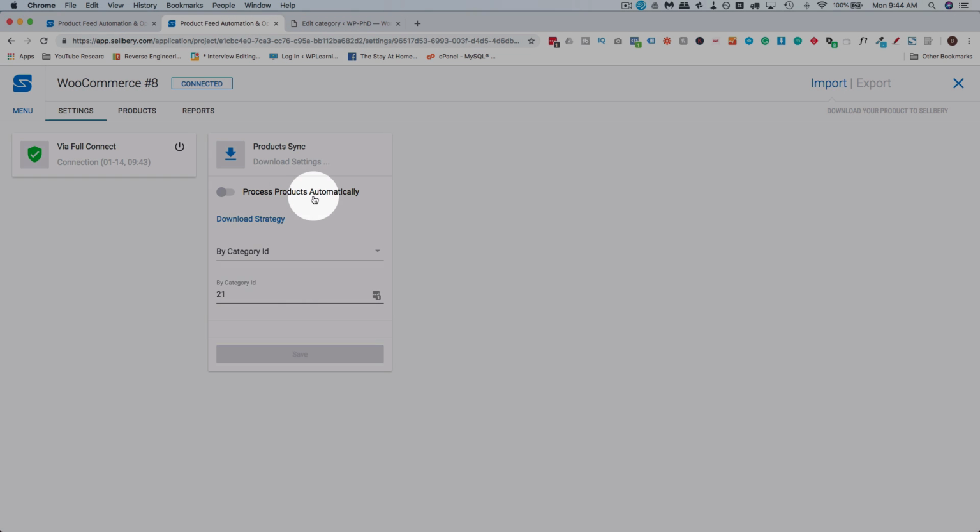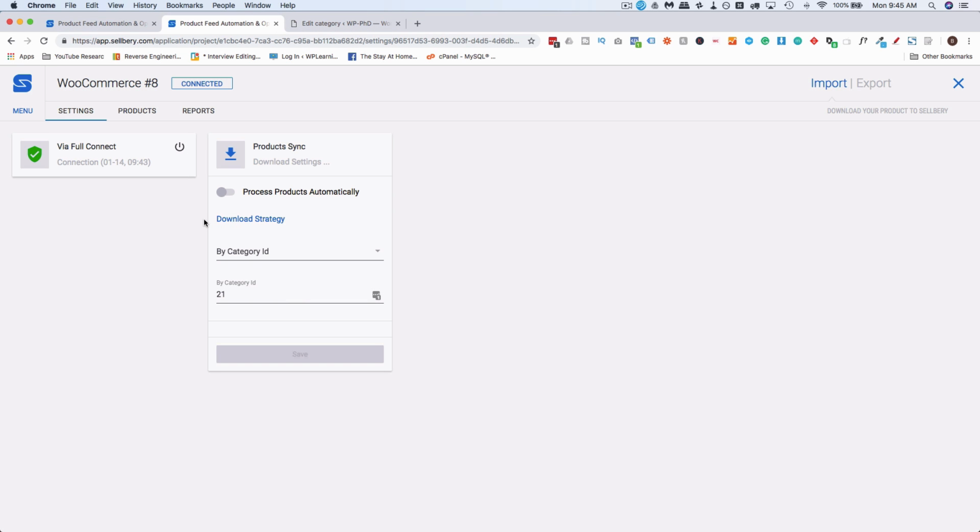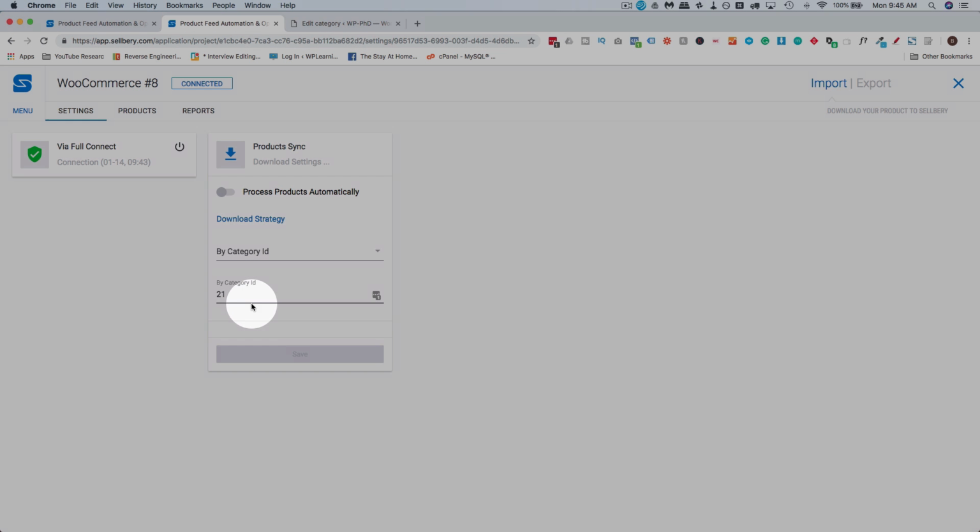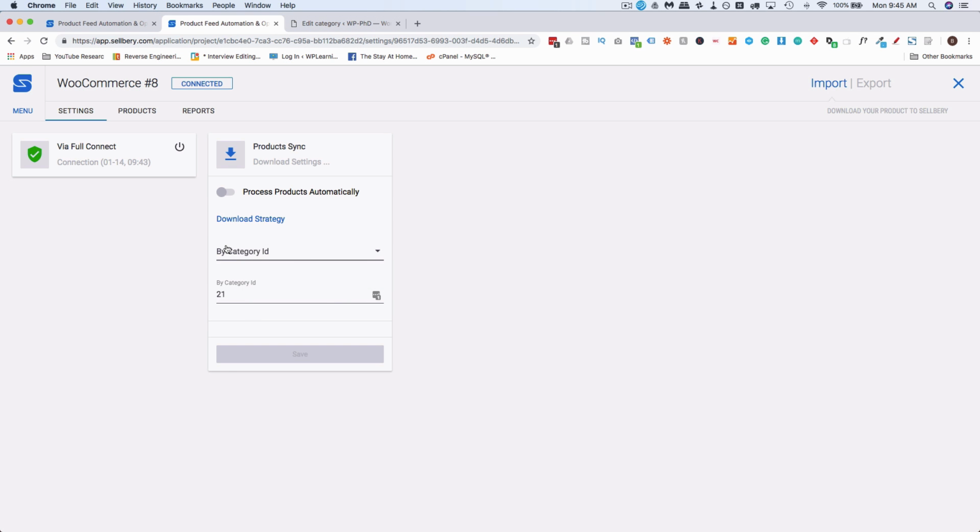You can also choose to process products automatically. I don't recommend you do that immediately. I recommend you set it up, you test things, and then if everything is working as it should, then you have it do automatically. Otherwise, you can cause a lot of problems for yourself by importing and exporting when things aren't working properly. So make sure you run through things first, make sure it works, then make it automatic.